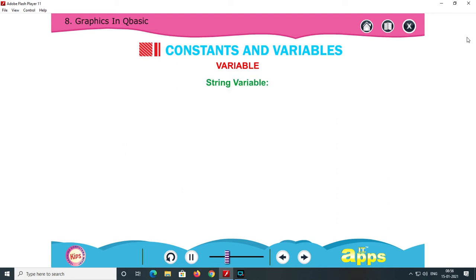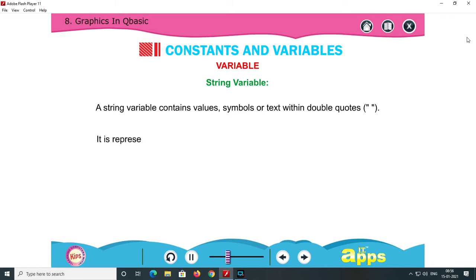The second type of variable is the string variable. It contains values, symbols, or text within double quotes. It is represented by an alphabet followed by the $ sign. For example, A$ = "KIPS".